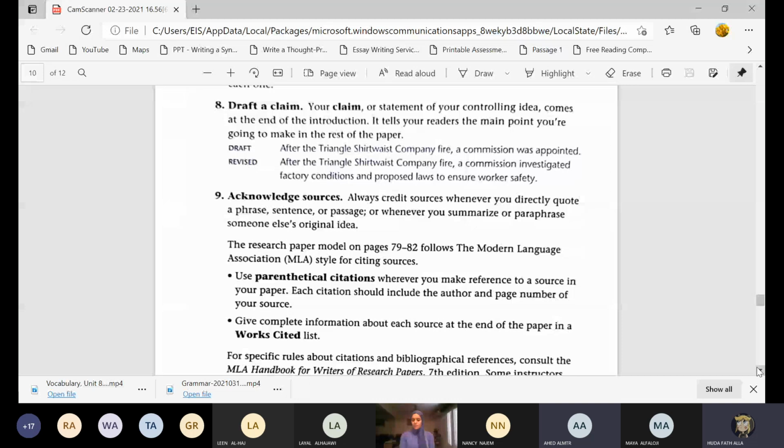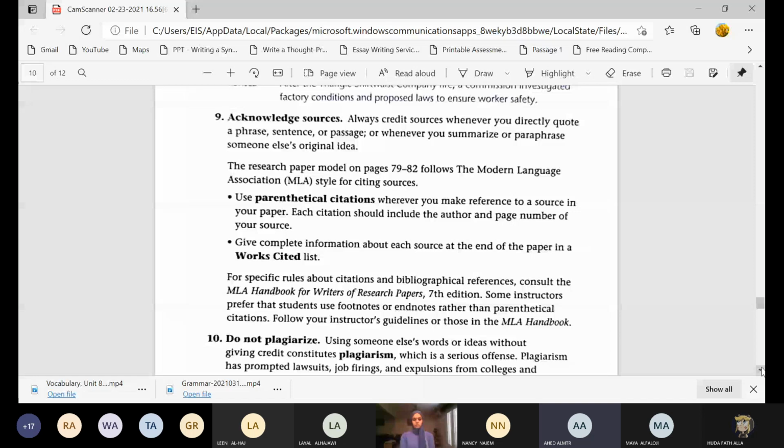Acknowledge sources. Always credit sources whenever you directly quote a phrase, sentence, or passage, or whenever you summarize or paraphrase someone else's original idea. The research paper model on pages 79 to 82 follows the Modern Language Association, MLA, style for citing sources. Use parenthetical citations whenever you make reference to a source in your paper. Each citation should include the author and page number of your source. Give complete information.